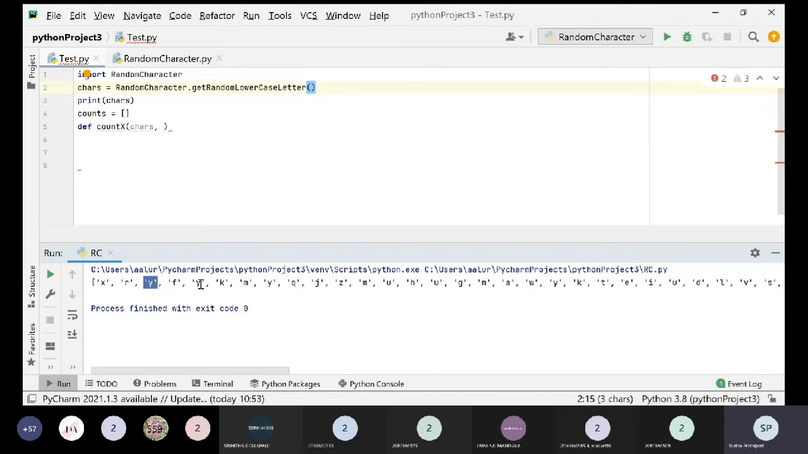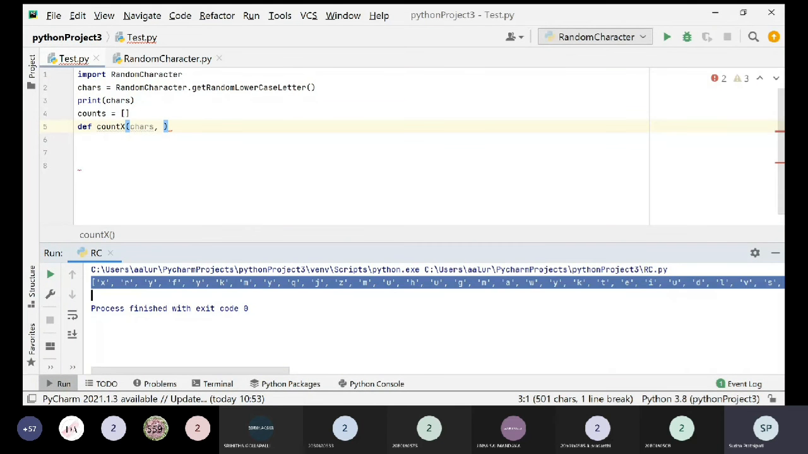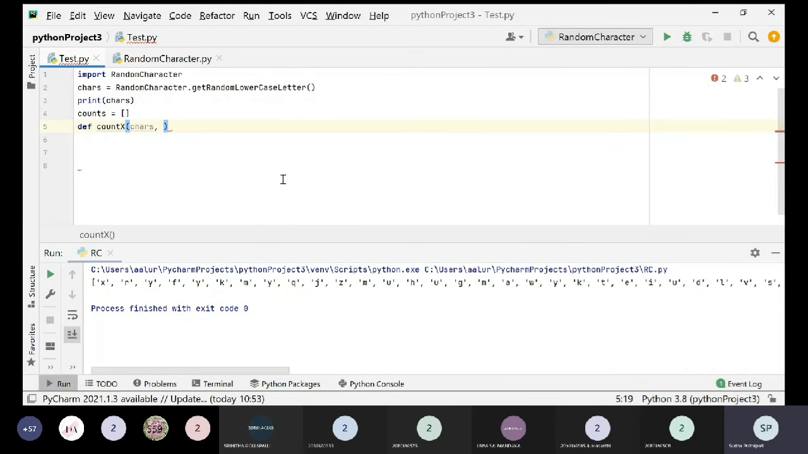Yes, ma'am. What your program has to do is, say for example, I am giving X and I want to find out how many times X has occurred in the random list. To count the number of occurrences, I need to pass the entire chars list as well as the character that I want to count. Say for example, I want to count A. So that A I'm passing into X. That's what I'm doing over here.